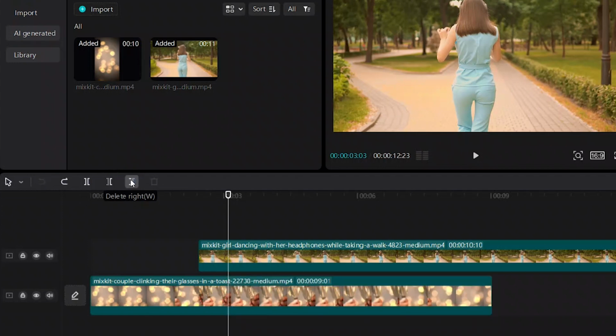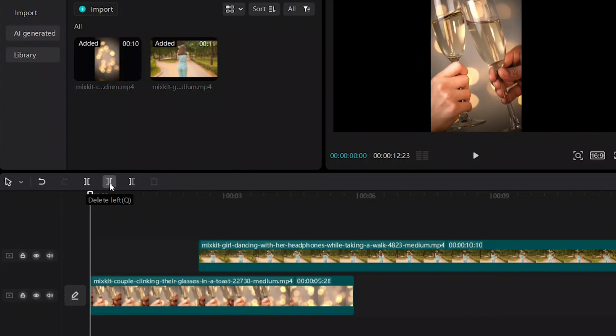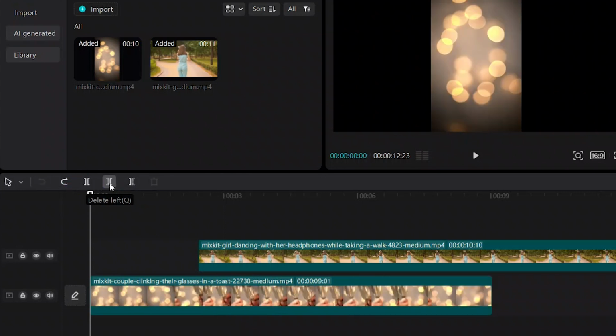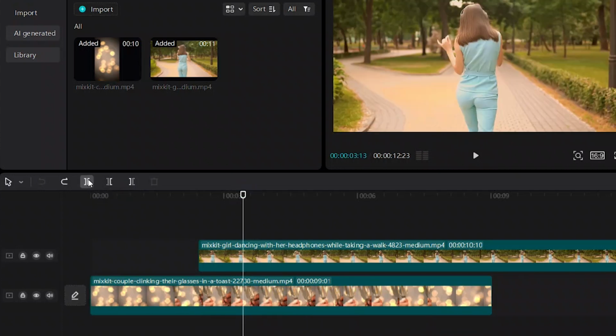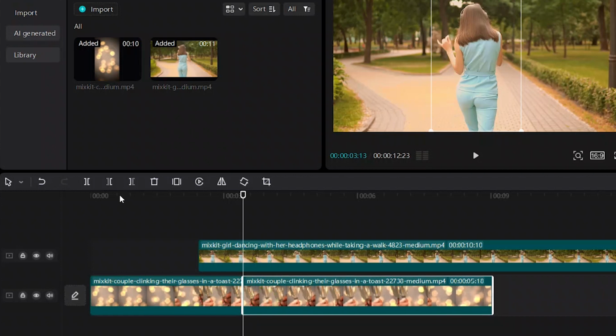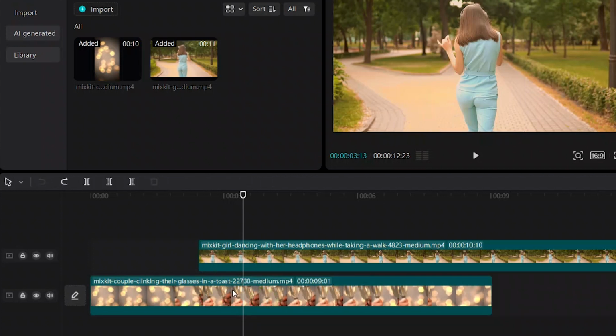Here is the delete left option. Anything to the left of the white cursor is deleted, like this. Its shortcut is Q. Here is the split option. The bottommost clip will be split by this option, like this. Remember, the bottommost clip only. Its shortcut key is Ctrl B. Next to that are the undo and redo buttons, to undo and redo your operations.